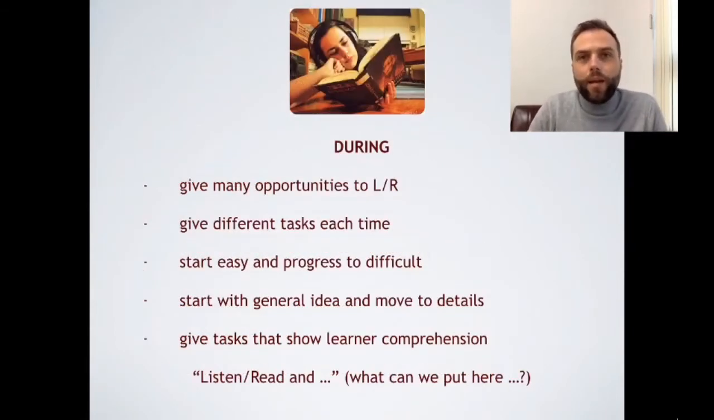This is the main focus of the lesson because you're focusing mostly on listening and reading. So some important points about this: give many opportunities to listen and read. Okay, so if you're scaffolding these language skills, don't just listen one time or read one time, okay? Let learners read again and again and again, or listen several times. Each time, give different tasks. So you might focus on different aspects of the reading or listening content each time.